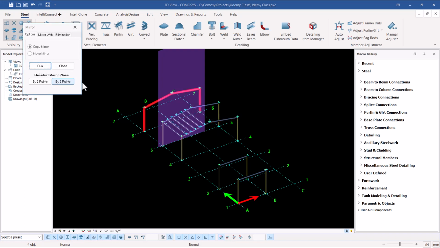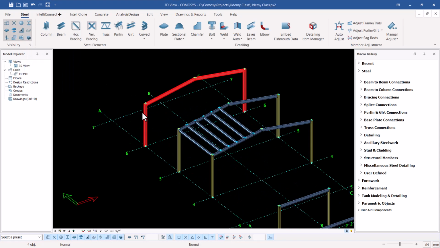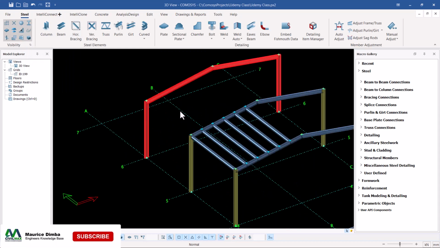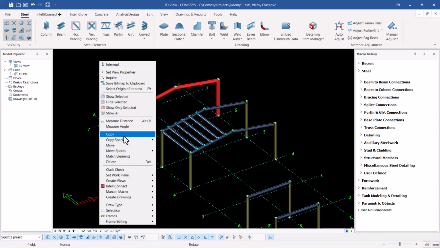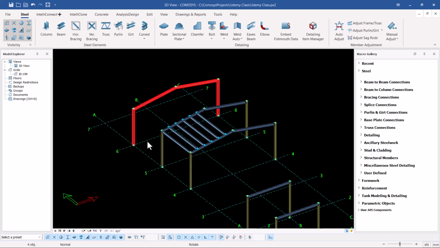So if I click copy, I'll have the same on the other end. So I can go ahead and close. And once again, I want to try another command on the same mirror. So I'll right click, keeping our selection active. I'll right click and come to special copy and pick mirror once again.